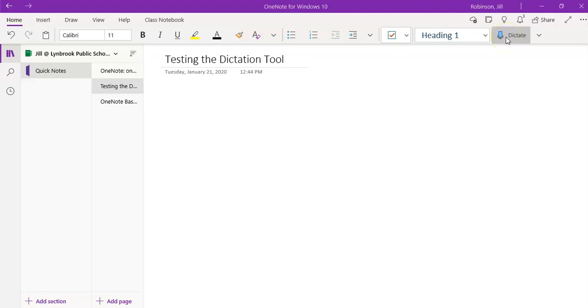All I need to do is, again, put your cursor somewhere on the page where you want the dictation to appear, and I click Dictate. This is a test of the Dictation Tool in OneNote for Windows 10, period. And then I just click Dictate again in order for it to stop. And this picked it up very well. There's no errors in it, so I don't need to make any changes.